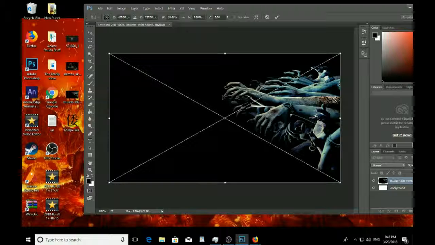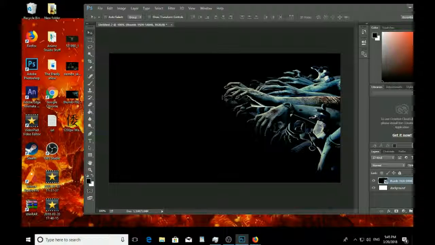Okay, so next, after you got the image to fit all of the white, just go ahead and press enter and it will just appear like so.